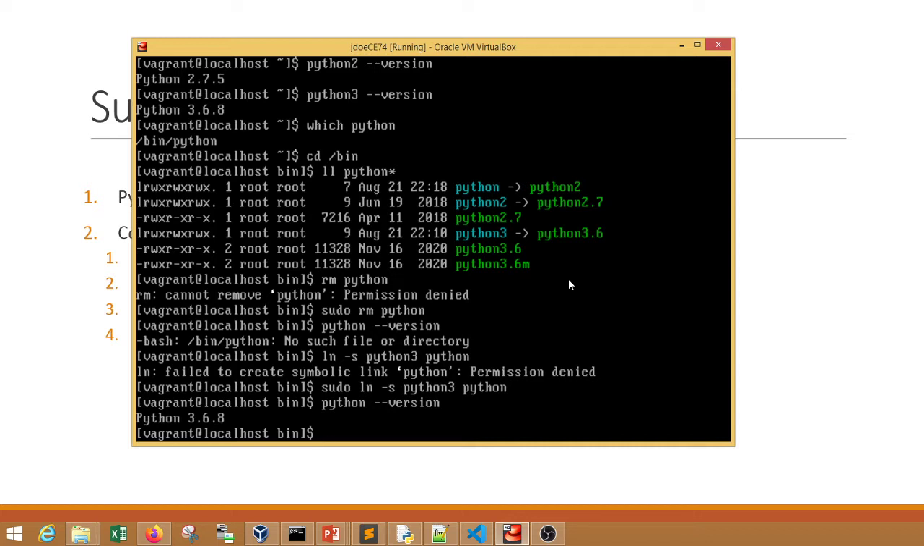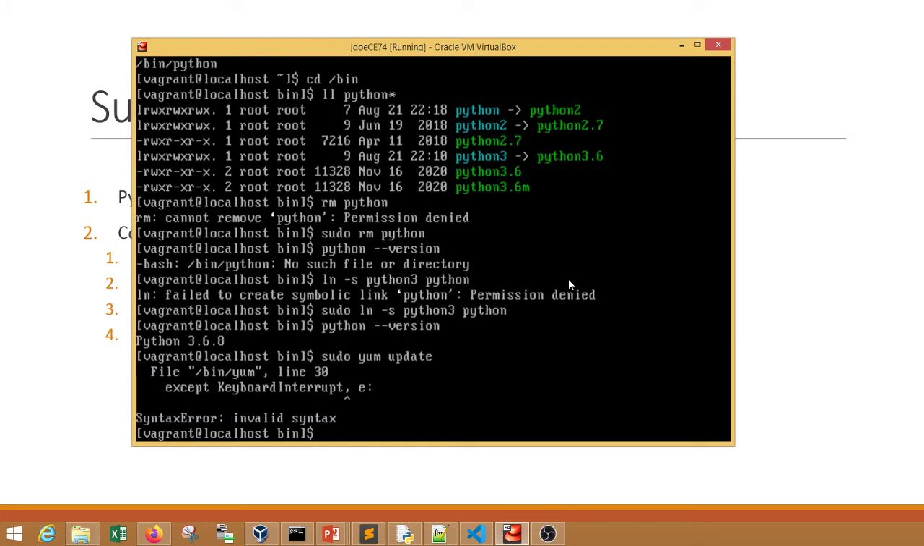However, I'm going to throw a bit of caution out here, because all of a sudden everything that relies on that default version of Python is going to be using Python 3. In CentOS 7, that can create a problem. For instance, let's do a simple sudo yum update. Oh, we're getting errors.